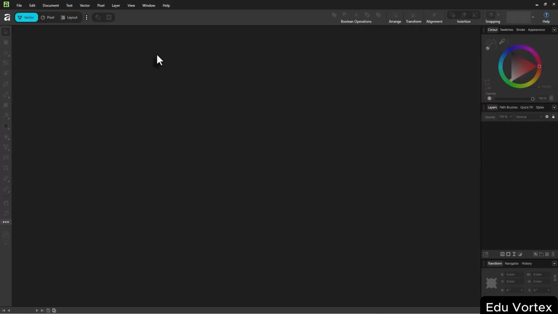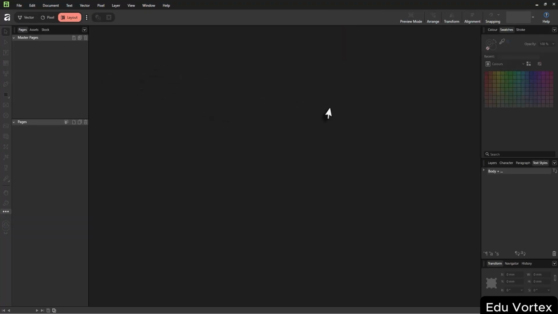Obviously, when we open the workspace, we get into the vector workspace and we need to switch to the layout mode. When we click on the layout mode, now you can see there is nothing open here. And now we need to select what we need to create. So I'm gonna create an ebook.